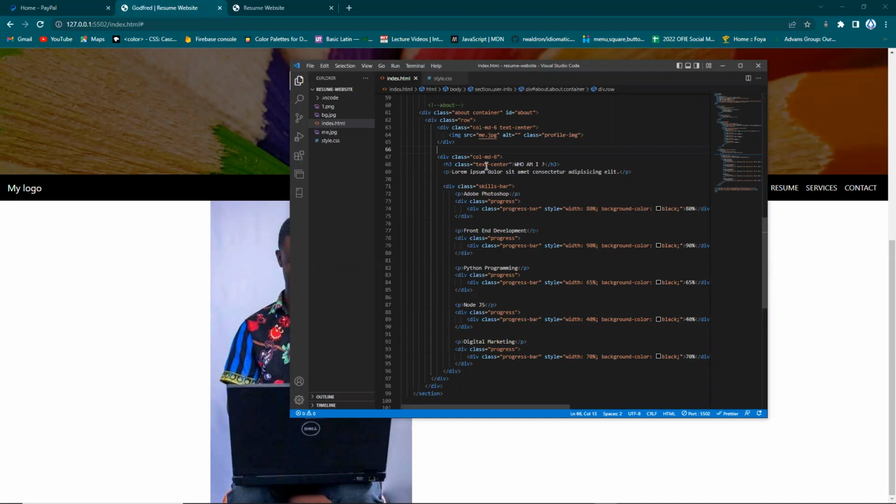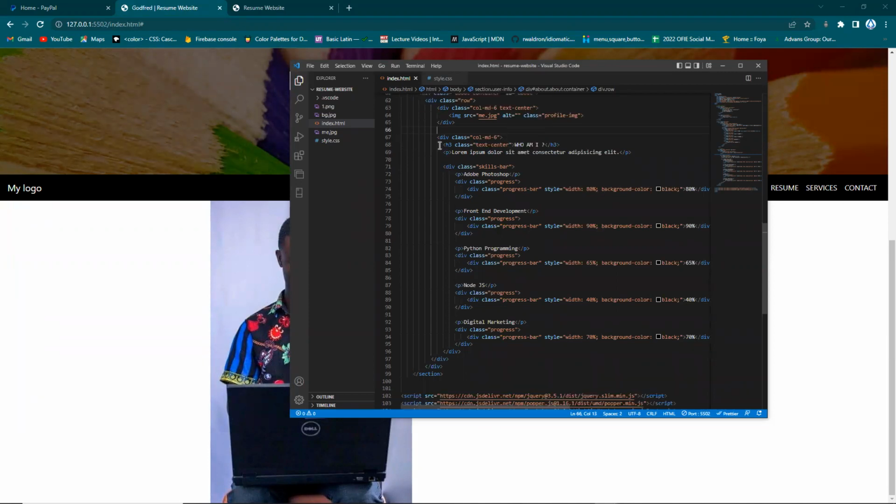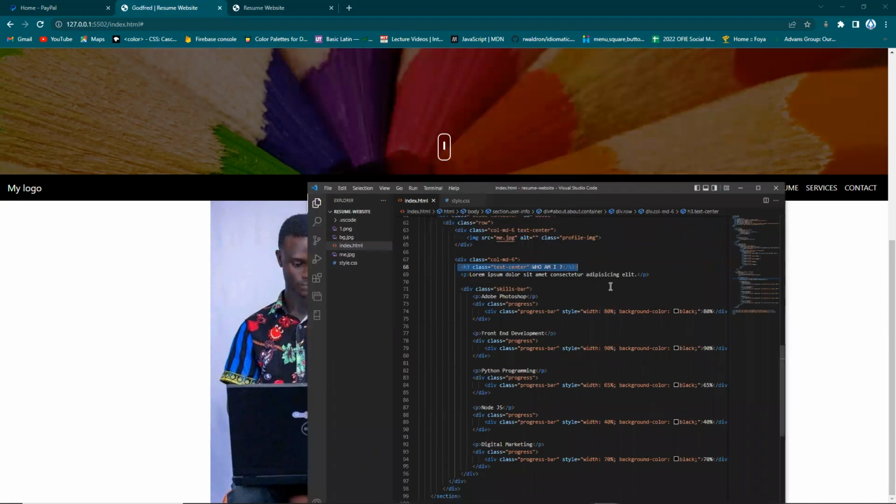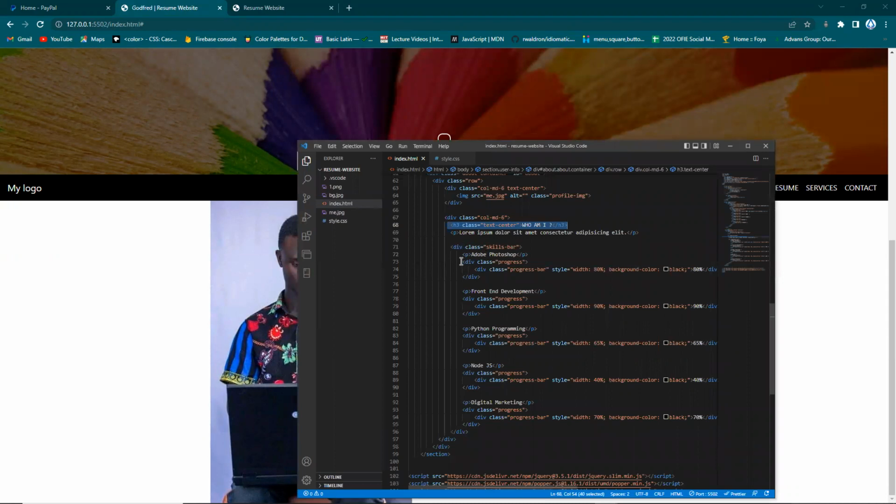Now, I told you that when you create a col-md-6, it means you want to take one part of it, and then for the other column we have to create another column that is 6, so that we cover the space. So we now create our second col-md-6, and inside of it an H3, that is header 3, with the title "Who am I", and then a P, the paragraph tag, which gives a brief description of the person.